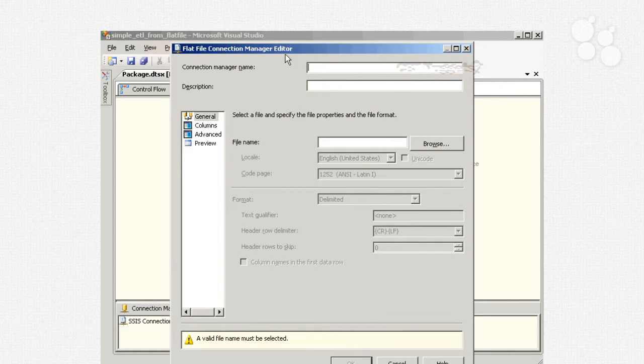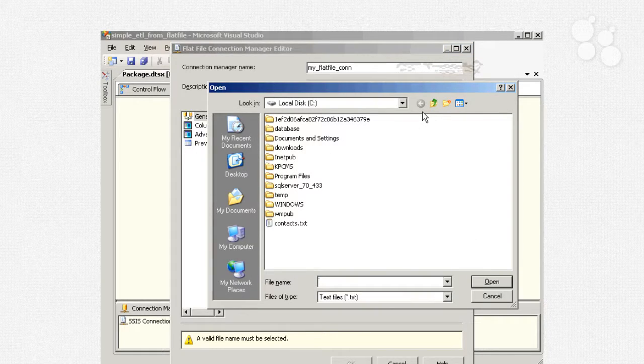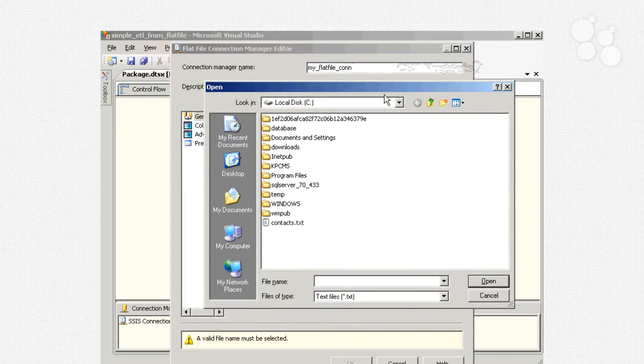Now it asks us, what is the manager name? I'll just call this My Flat File Connection. You have an optional description here. I'm just going to leave mine blank. I am going to browse to the file name. Now later I'll show you how to dynamically determine the file name. Okay, so we'll just say, you know what, this happens to be directly under my C drive. It's called contacts.txt. So we open that up.